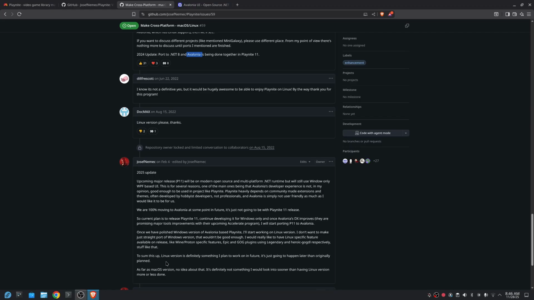But he does say, to sum this up, Linux version is definitely something I plan to work on in the future. It's just going to happen later than originally planned. As for macOS version, no idea about that. It's definitely not something I would look into sooner than having the Linux version more or less done. So the Linux version is going to come first, and that's understandable because actually Linux has a higher percentage of use on Steam than macOS does.